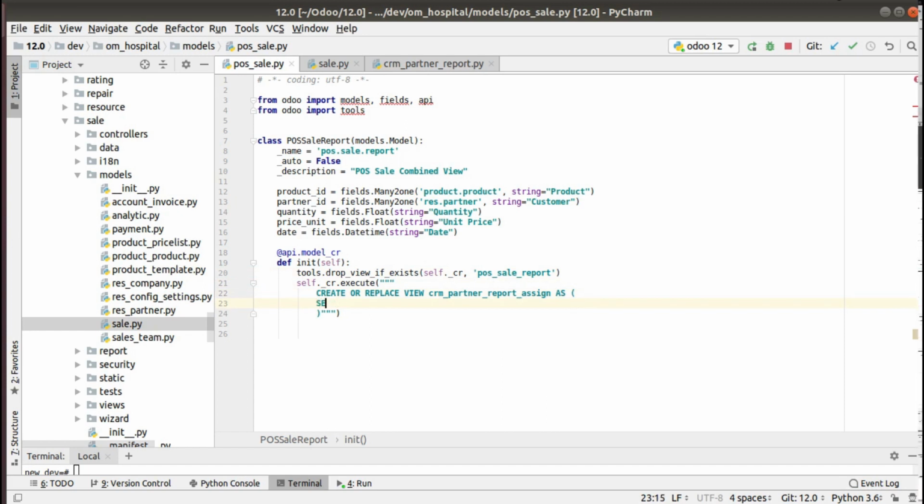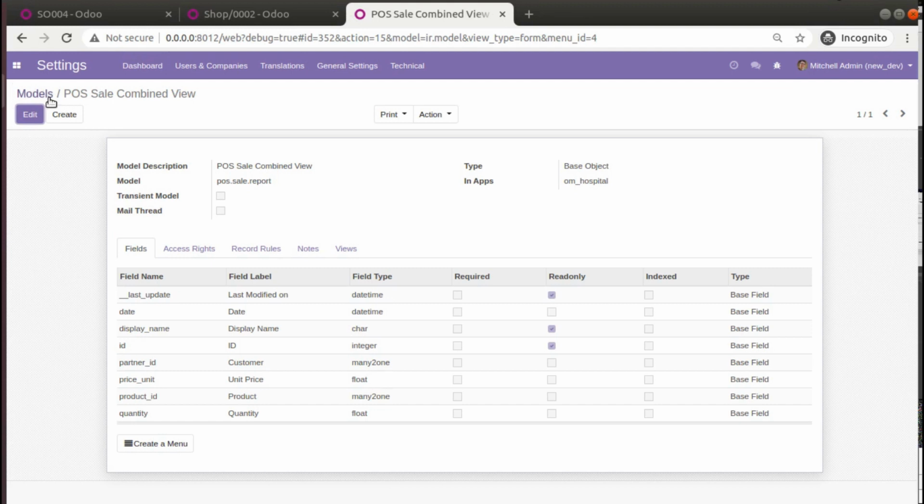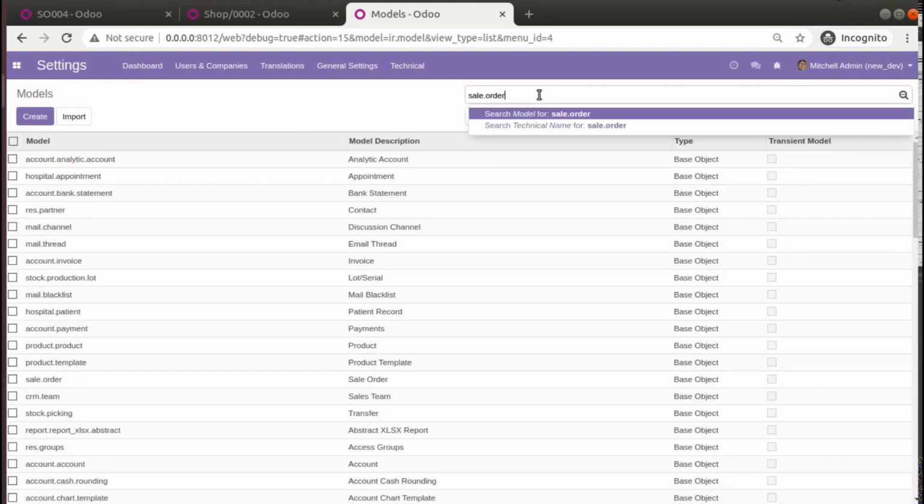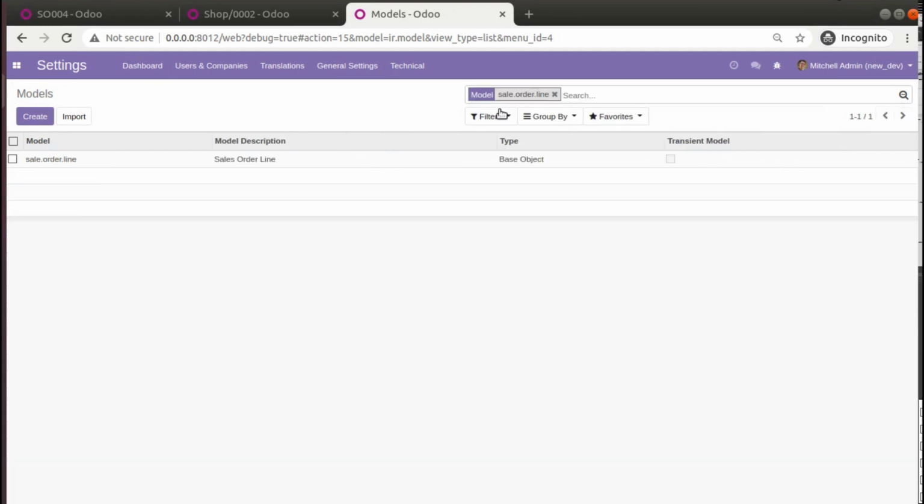So I'll be entering the select statement as select. What all things do we need to select? Select product ID. Then let me go to the UI and let me open. First of all, I'll be selecting the values from sale order line. So let me check the field names inside the sale order line view.